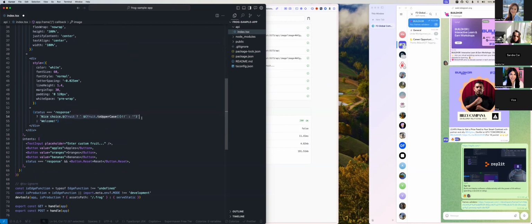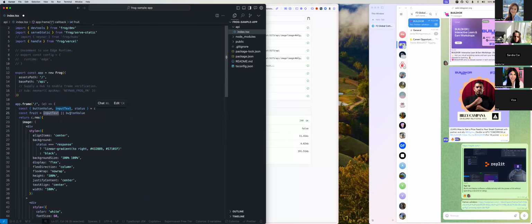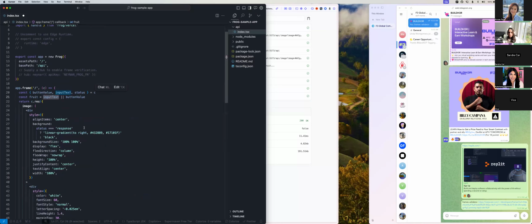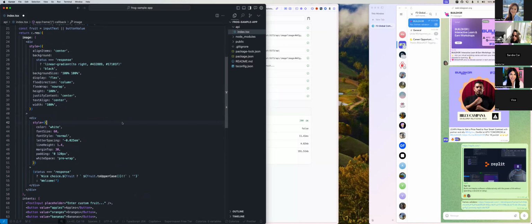So then it'll render this, nice choice with your fruit. And the fruit is defined up here, where it's either the button value or the input value. So you'll be able to read this and figure out that this is the basis of it. You can do more interesting things like get information about your followers, get information about the profile picture, all the Farcaster data. You can do things like token gating.